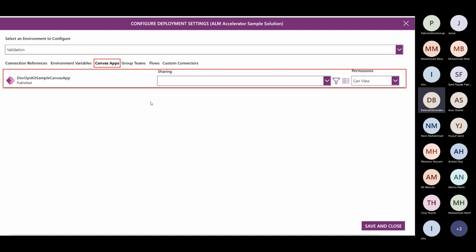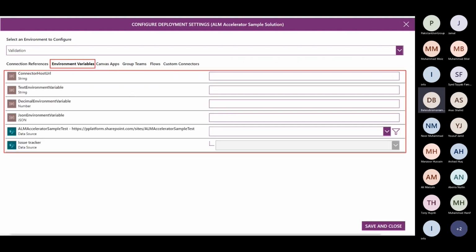And then next we have the environment variables. This screen lists all the environment variables in your solution, and it also allows the users to set the value of the environment variables in the downstream environment. For standard environment variables such as string, number, JSON, enter the value in the text box to the right of the environment variable name. For the data source environment variable, select the appropriate data source from the drop down list to use in the downstream environment. This is pretty simple.